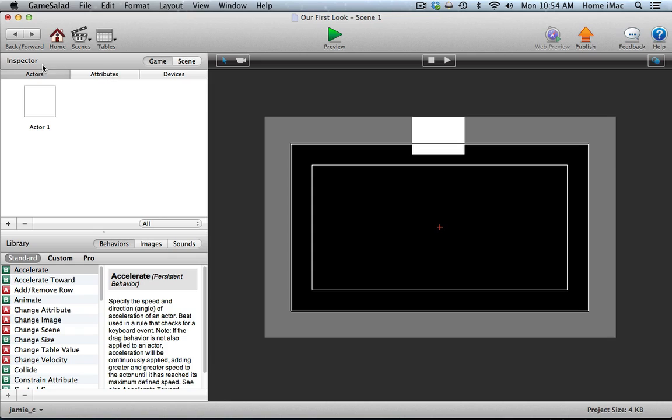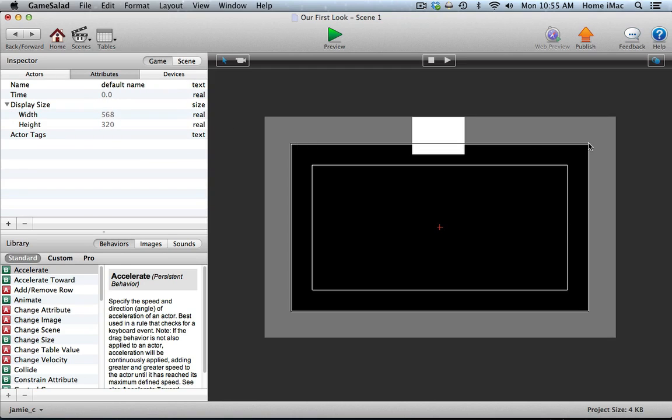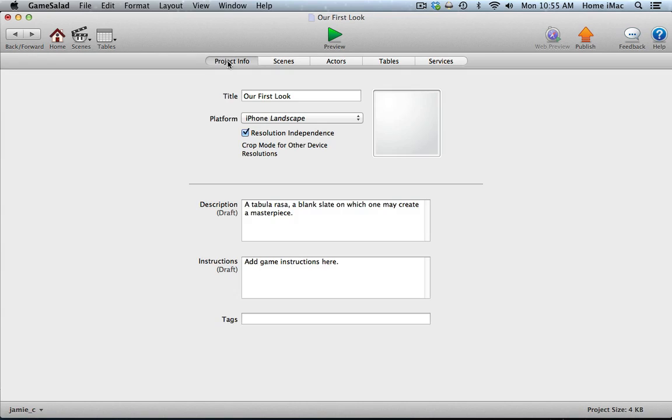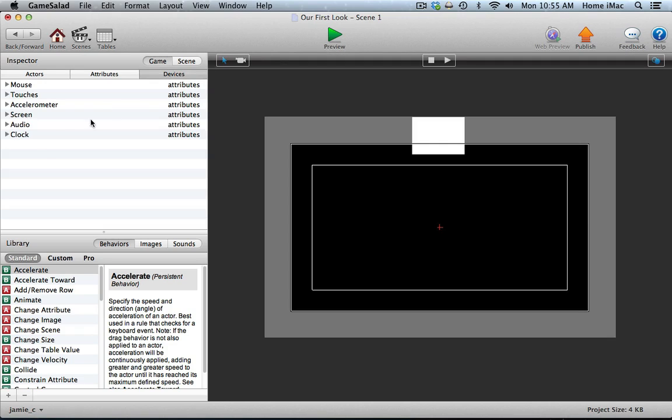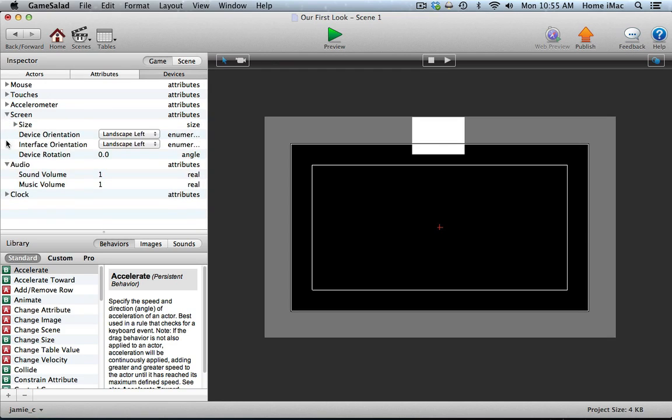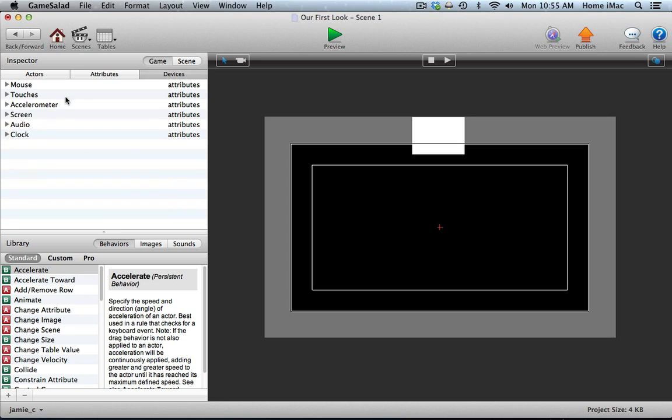There's also an inspector area called attributes, and these are a few default attributes that every scene starts with. There's a name of the scene, there's time, display size is literally the pixel dimensions of the active area, and there's a thing called actor tags, which we'll get into again in a future lecture. And then there's a bunch of device settings which go hand in hand with this project info. So a lot of those things are automatically set depending on the device you pick.